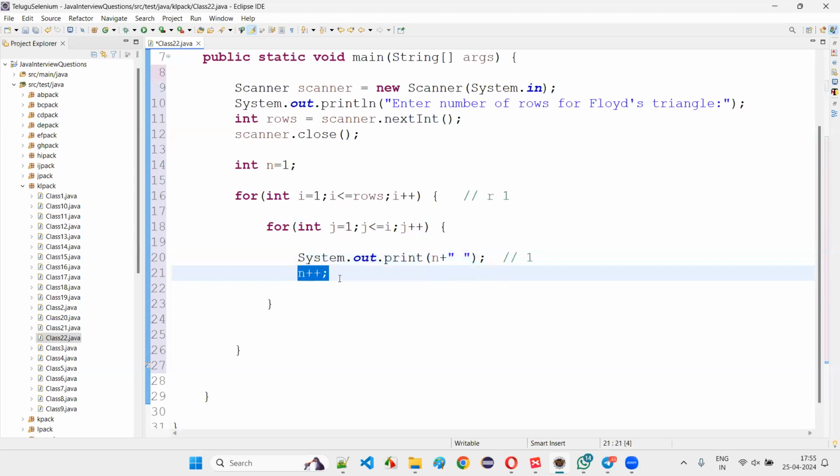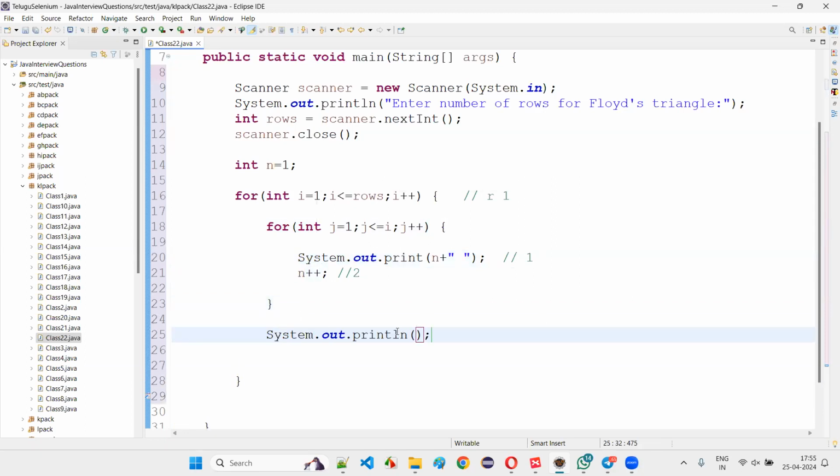And then n will become 2. Here j plus plus will happen. j will become 2. 2 less than or equal to 1 is false. We'll come out of the inner for loop. After that, I have to go to the next row. For that, I've used the println statement here so that I can go to the new row. Control will come to i plus plus where i will become 2.